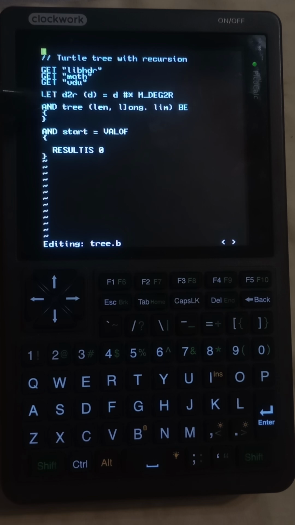D2R: our turtle angles work in radians, but we want degrees. So there's a little function, D2R is the hash times and that constant, degrees to radians. BCPL floating point was a little bit of a late addition, so it doesn't automatically look for floating point numbers like C or other languages do. So you've got to be a lot more explicit. Anything floating point, you need the hash in front of. Otherwise, it treats it as integers with interesting but unexpected results. So you've got to be careful with that.